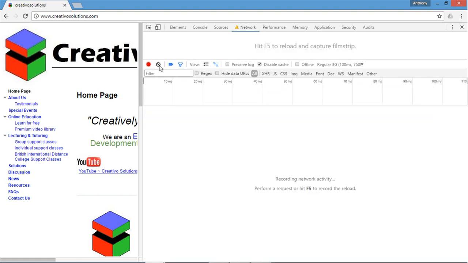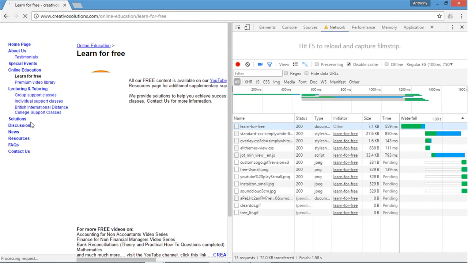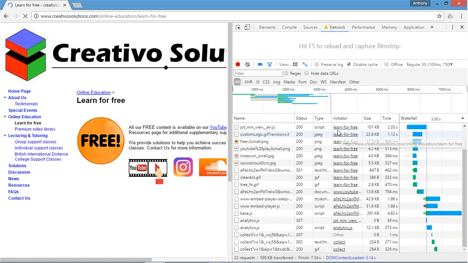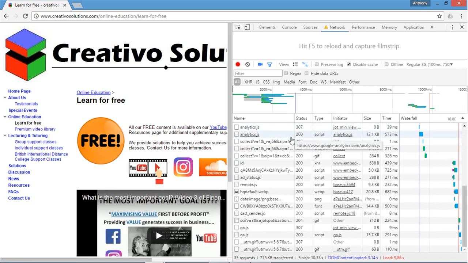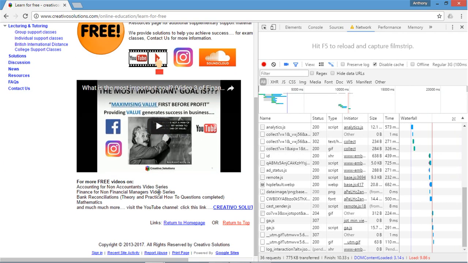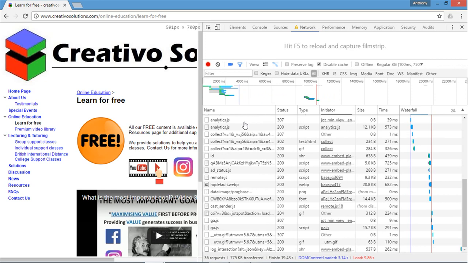Now we need to look at the most important page, the page that takes the longest to load, which we saw earlier. So regular 3G speed, that's what we're going to choose, disabling cache, and we're going to be looking at the Learn for Free page. And there we go. It looks like everything has loaded, has it? It appears so. Brilliant. So if I'm looking at this particular page, you can see the biggest improvement can be seen on this particular page.